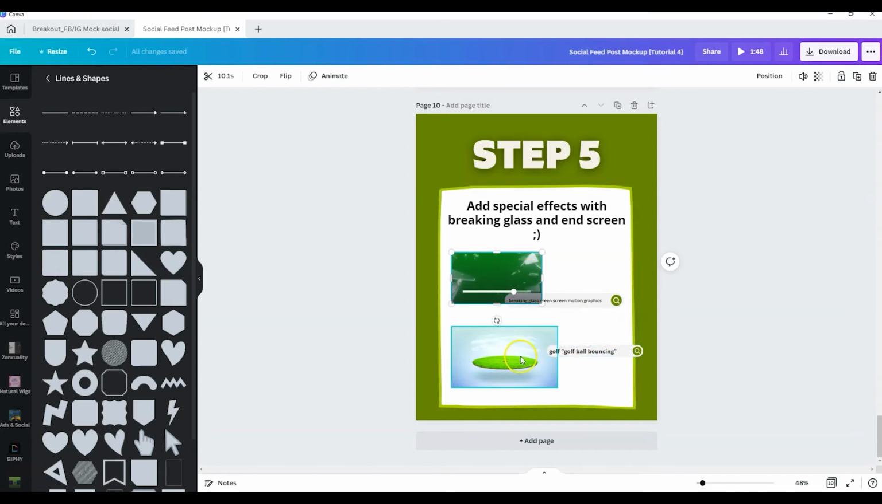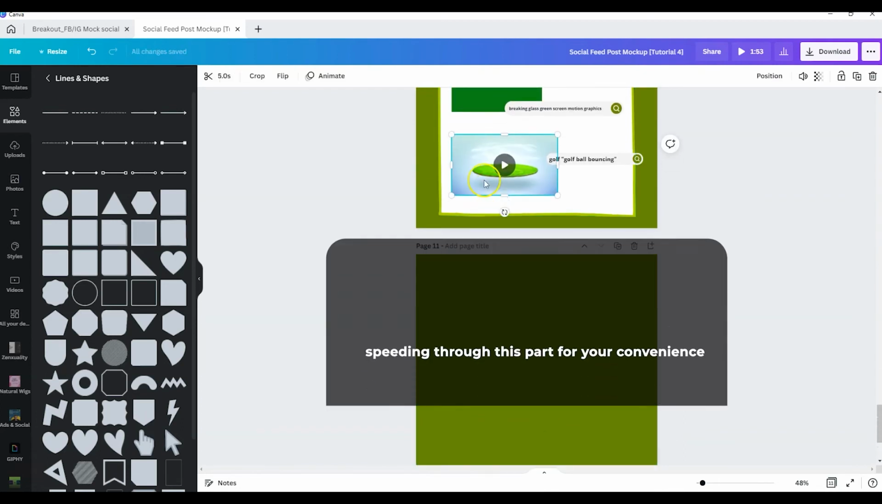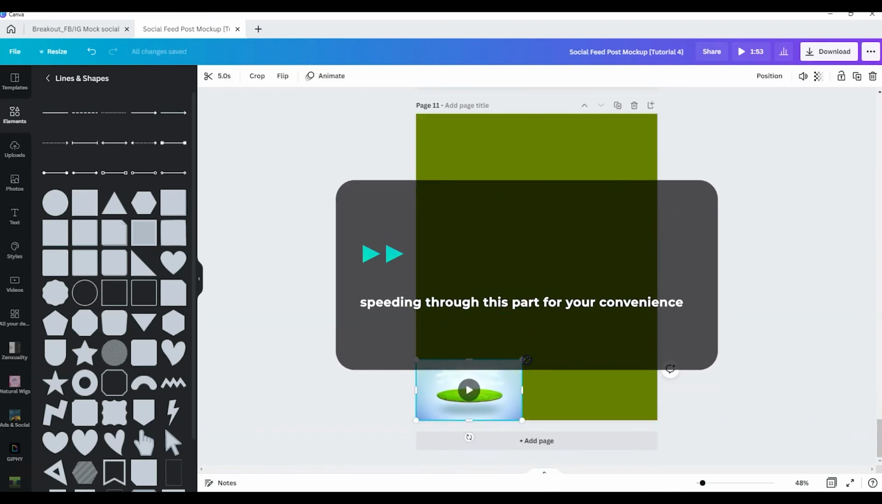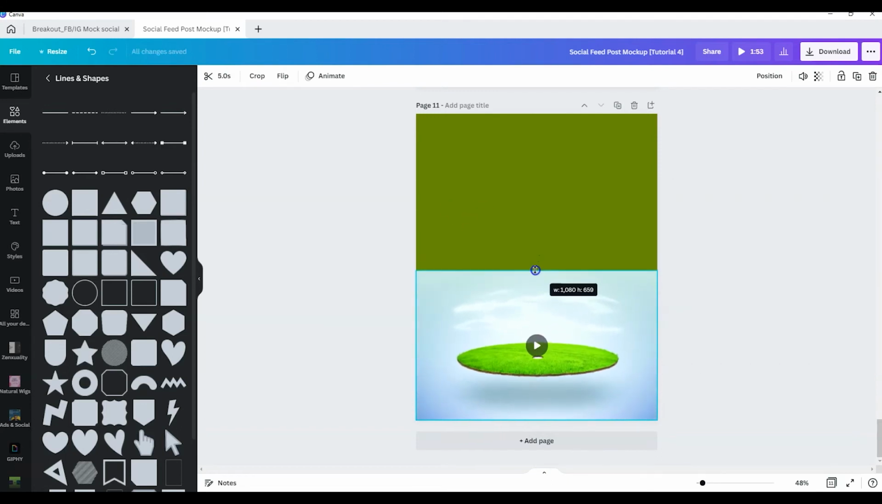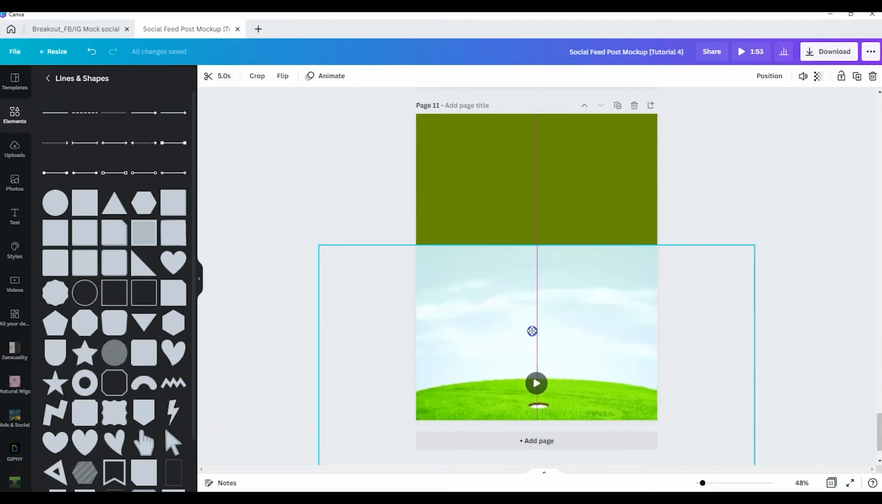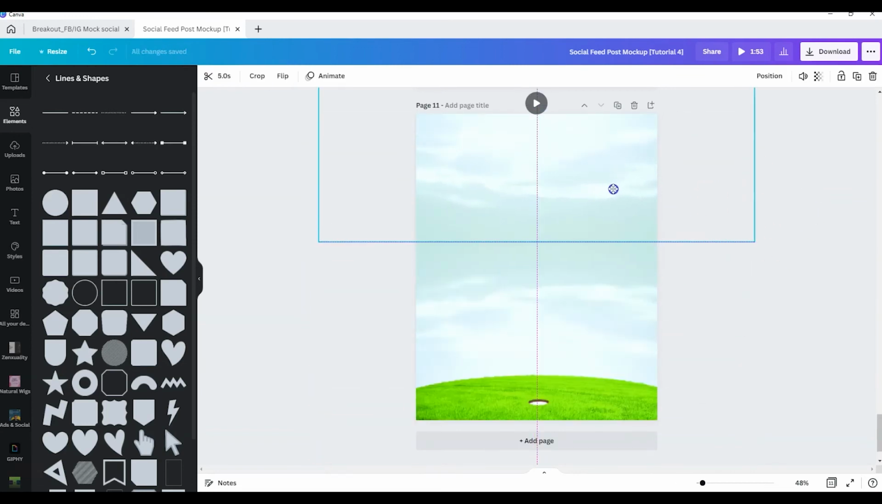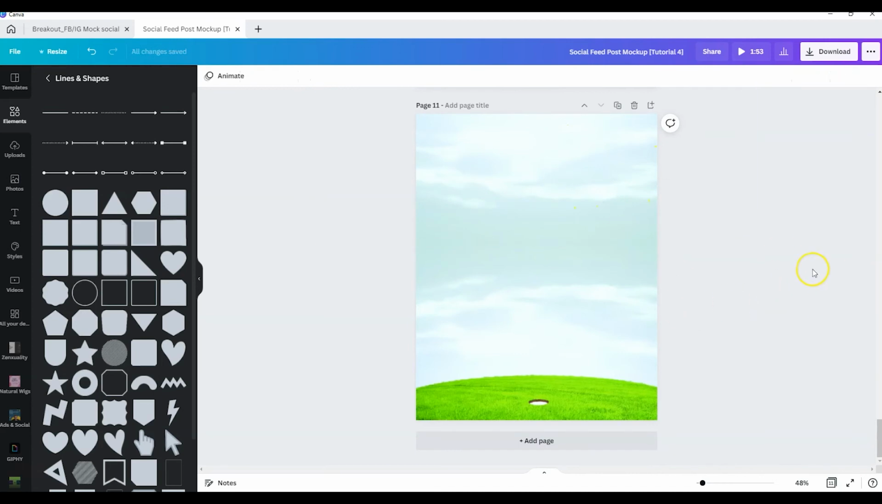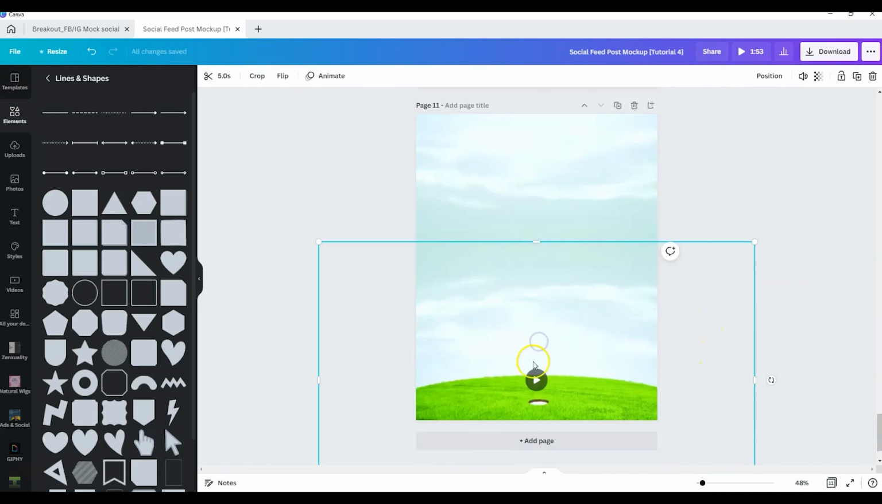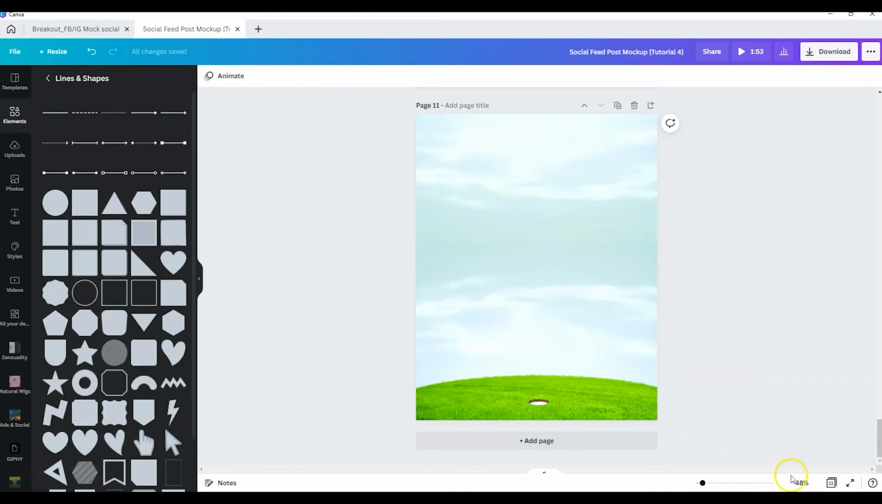And then I used this golf video. It's just called golf, but if you type in golf ball bouncing, you'll be able to find this video much better. So what I did is I'm going to take this here. And so when you play it, this already has this little ball. So it's already ready to go for me.